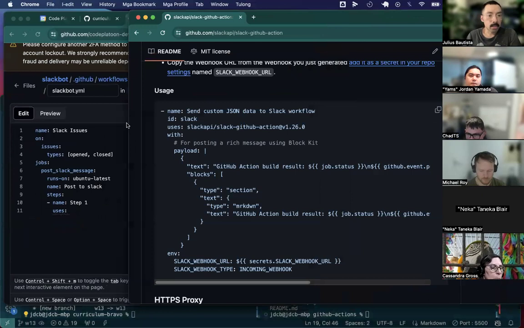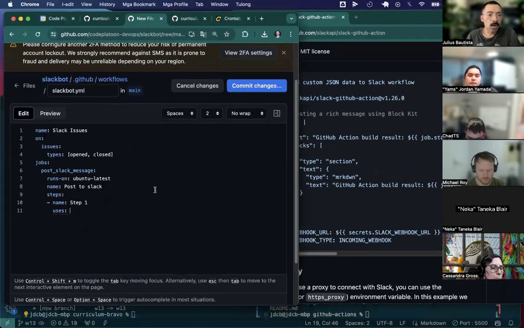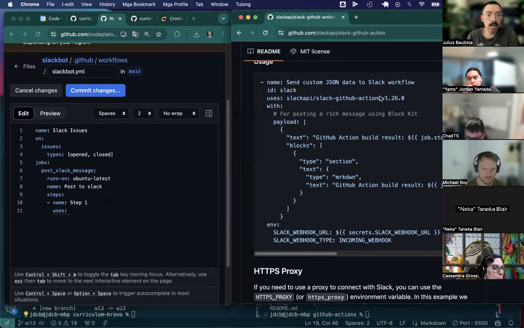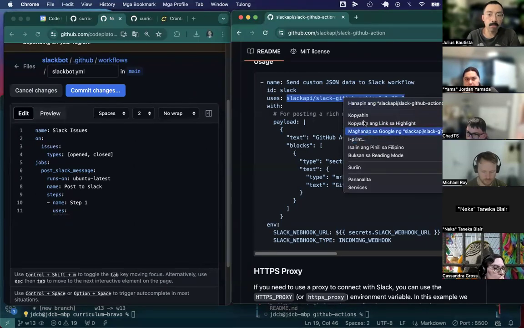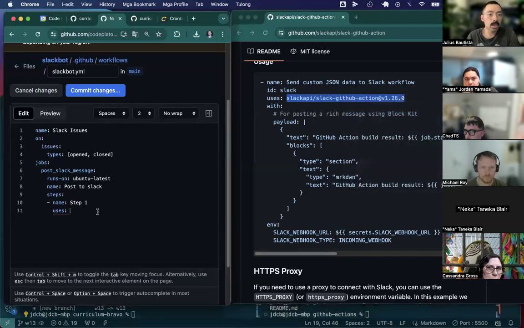All right. So far, we know that we want to use a very specific action, right? And that's where this example comes in. It's telling us that we have to use the Slack API Slack GitHub action version 1.26.0. So that's what we're using. And then we can say with a payload, we're going to use this with the following payload. We use a pipe to specify multi-line values inside of a YAML configuration.